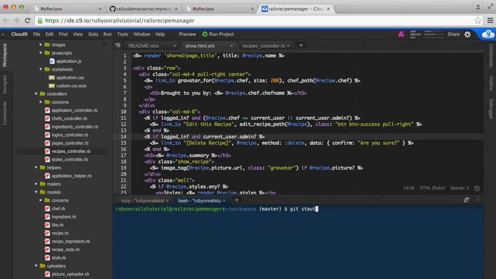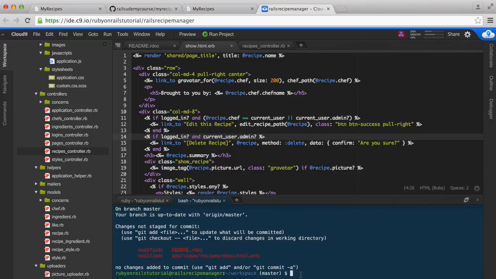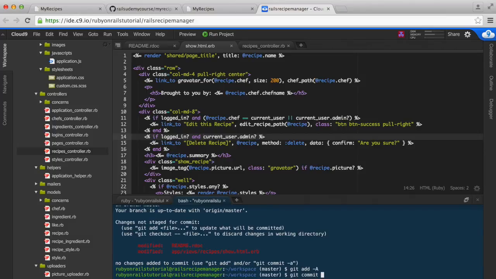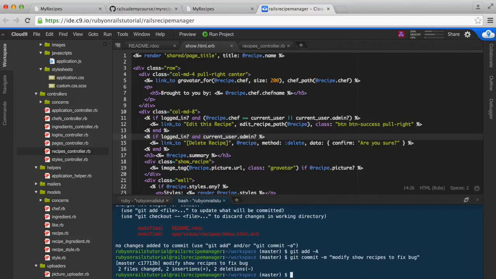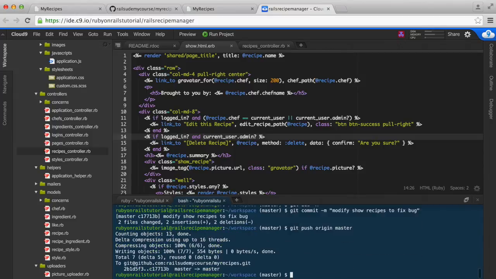So we'll do git status. Git add -A, git commit -m "modify show recipes to fix bug." Okay, git push origin master to push our code to GitHub. Okay, now git push heroku master.